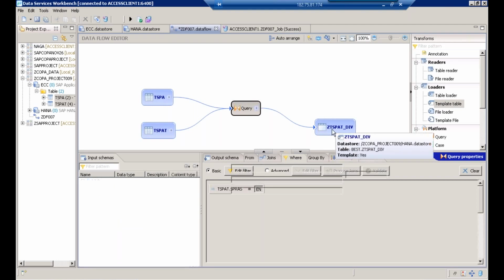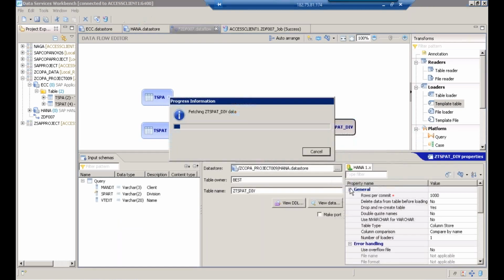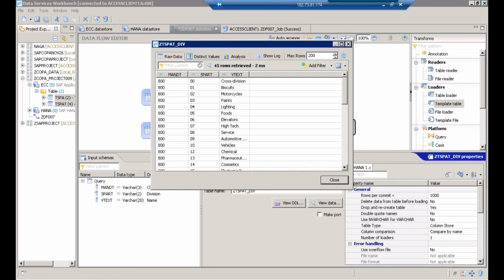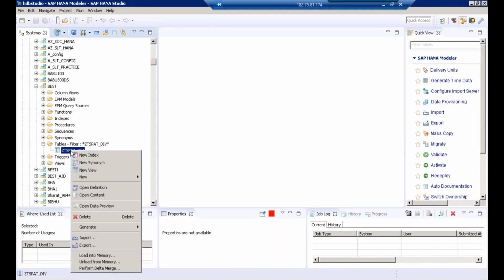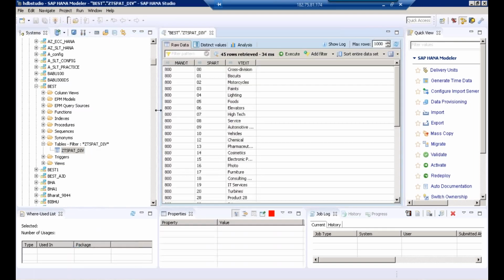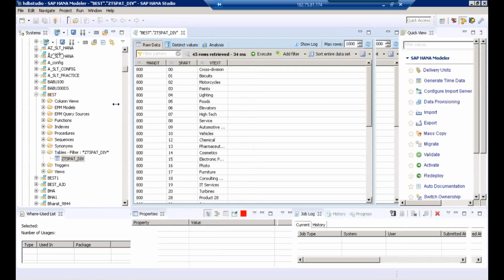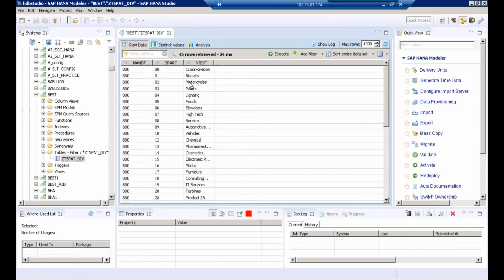So here also I can see output by clicking on View Data. Or I can go back to the HANA Studio where the table is created. Right click on the table. Click Open Data Preview. So here is the data that is transferred from SAP using Data Services to the SAP HANA system. Let me continue with the data cleanse activity.